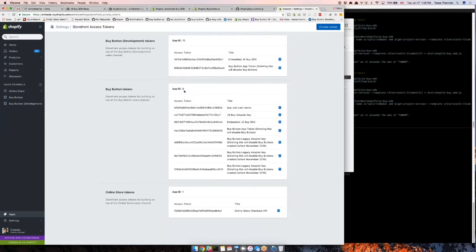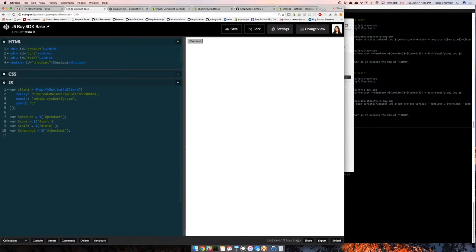The important information here is the app ID, which is 6, and the access token. We don't need the title, that's just for your own reference. Actually, I've already copied over that API key, which is the token. The app ID is 6, and the domain is your full myshopify.com domain, including the myshopify.com part. So this is my basic setup here. And the first thing I'm going to do is create a cart.